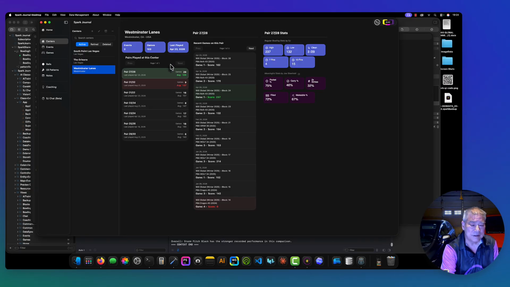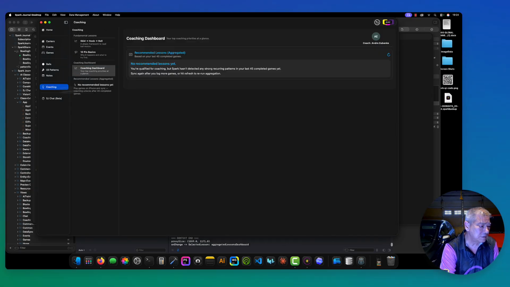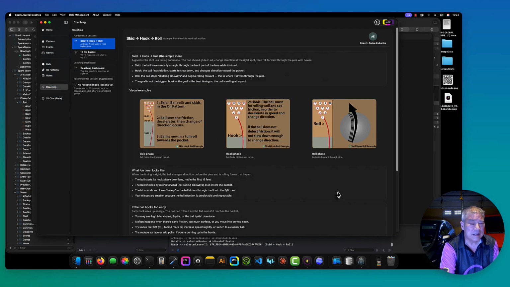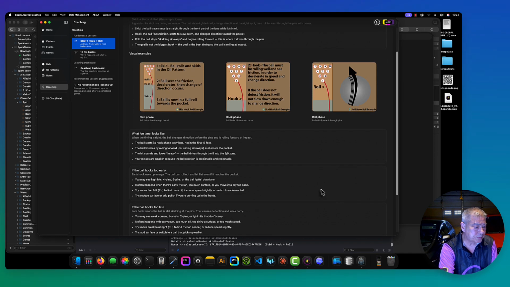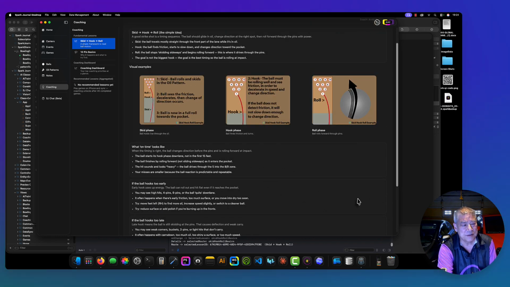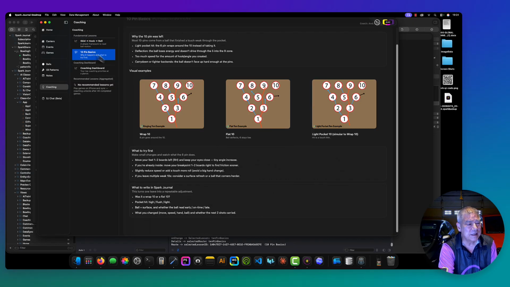Well, let me show you what a coaching lesson looks like. This is skid hook roll. It shows you what the ball's supposed to look like, how the ball's supposed to track. And this is 10 pin basics. It shows you the geometry of the pin rack when the ball goes through it, and how each pin deflects off the other pin in order to carry the rack and put 10 pins in the pit.